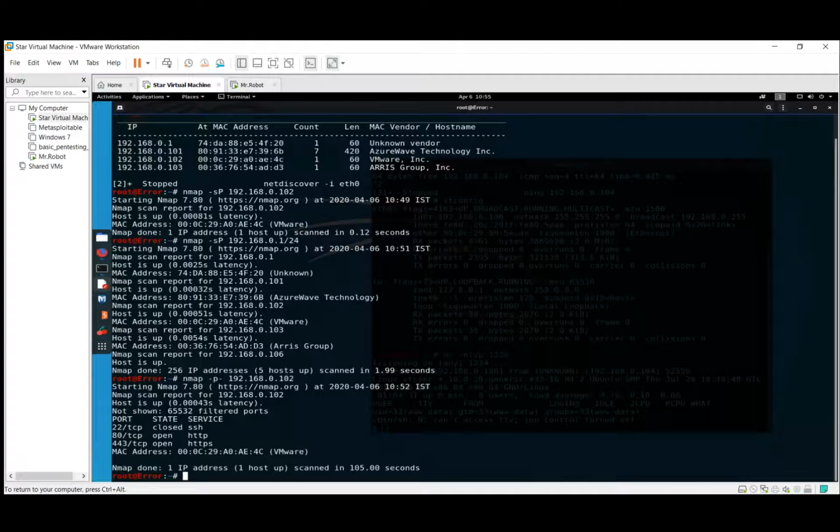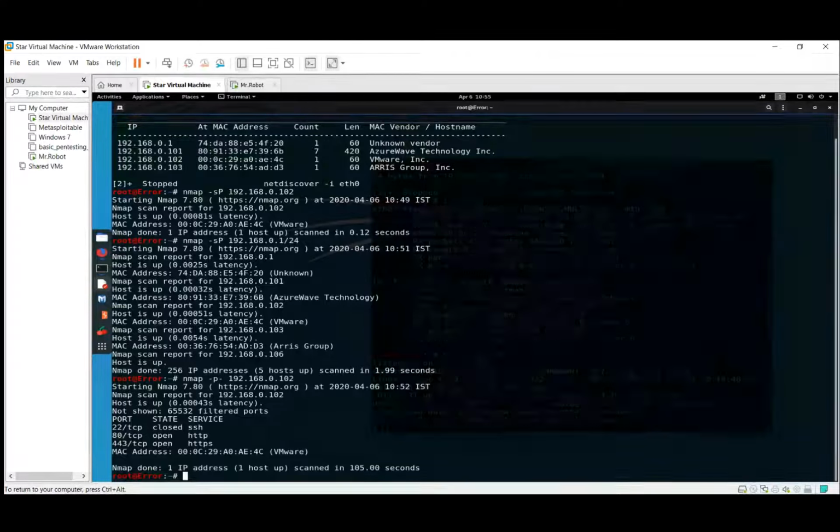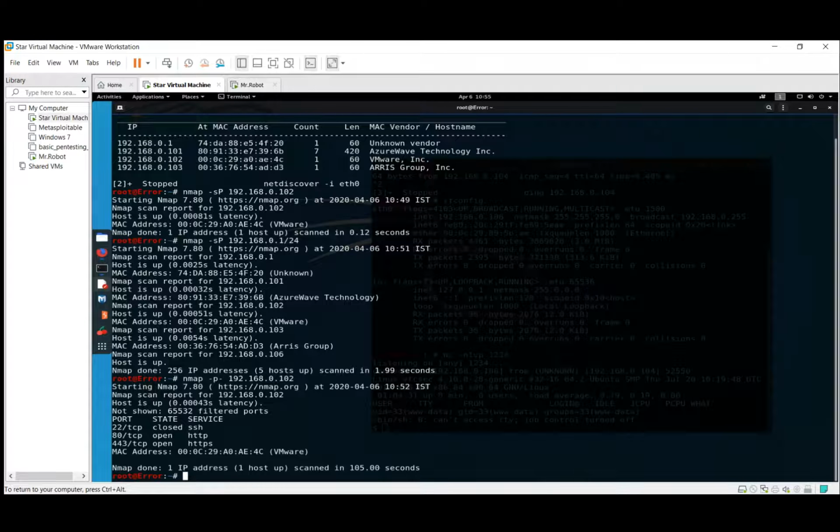So based on these port numbers and the names of the services, can you tell me what our next step should be? No, I mean port 80 and port 443 are open. So what does that mean? What is the server running? What is this system running? A web server, right? So since it's a website, can we access it?